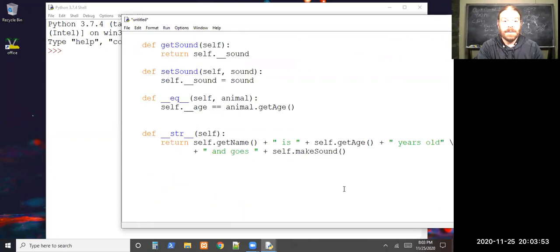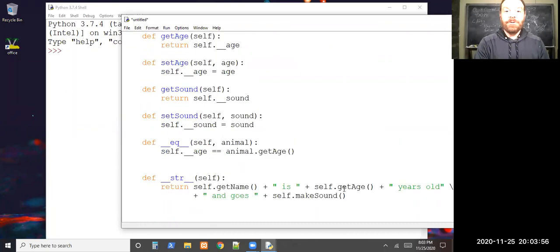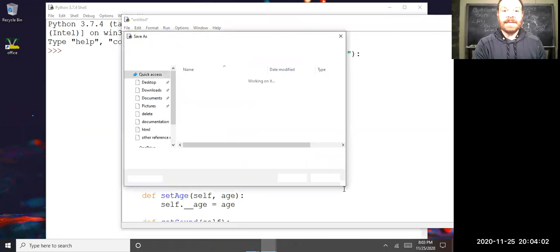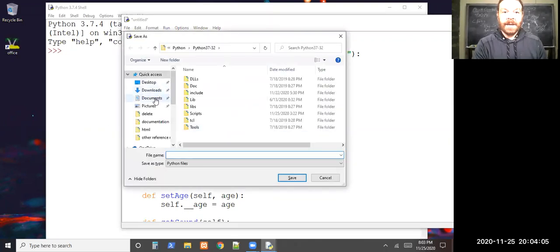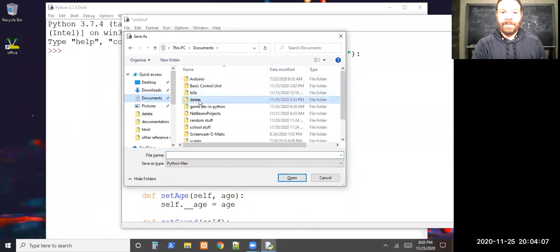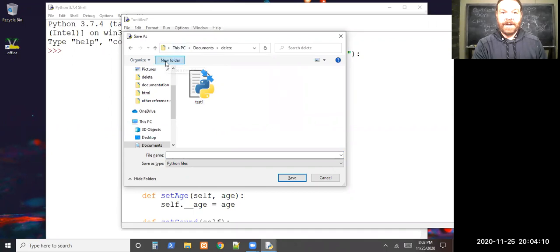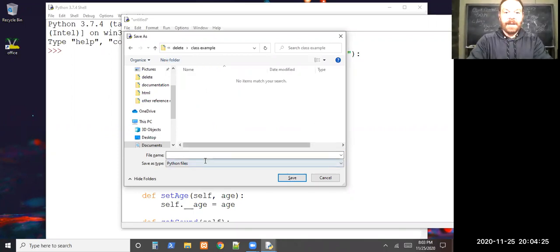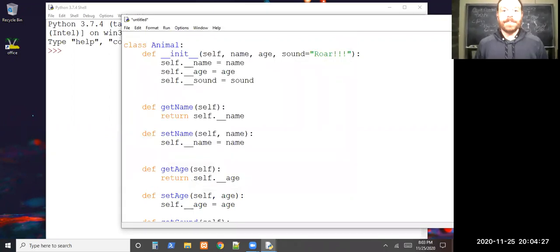Okay, so some syntax stuff. Then we can create an animal object. So Control S, I'll go ahead and save this. And I'm going to send this one out. Over here in my folder, I'm going to create a new folder called class example, and this will be animals.py. Oh, I thought I forgot the .py.